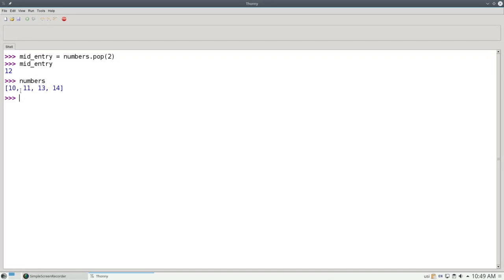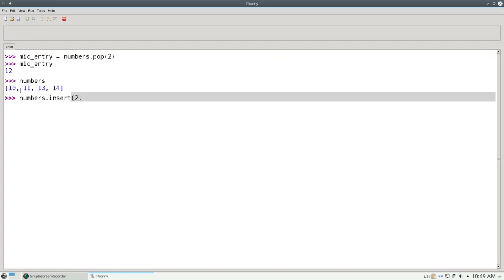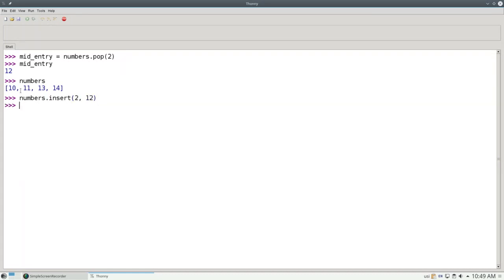Rather than use slices to insert elements into a list, you can use the insert method, giving the index number and the new value. I can say numbers.insert. At position 2, I want a 12. And at position 0, I'll put a 9. Insert inserts only one item at a time, unlike slices, where you can add as many items as you need.